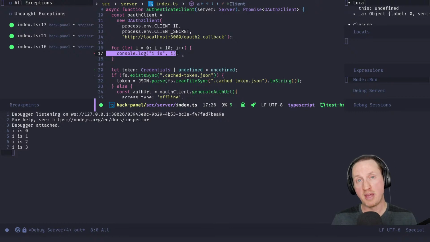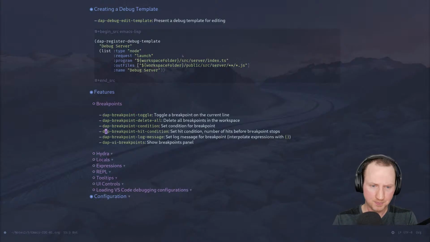It's worth noting also that these things like the log message and the hit count breakpoints are not available in every debug adapter. It really depends on which debug adapter supports it. So you may have to go look at the documentation for your debug adapter to see whether these features are supported. It may also be possible that dap-mode will tell you if it's not supported, because there are some support variables that get passed back and forth whenever the debug adapter gets attached. So dap-mode may tell you if your debugger does not support that. So you'll have to just keep that in mind whenever you're trying to use this.